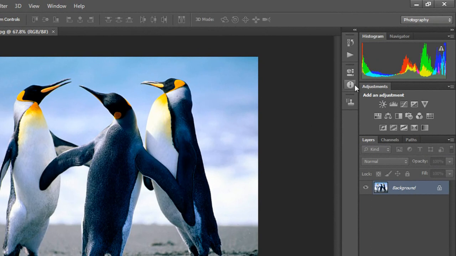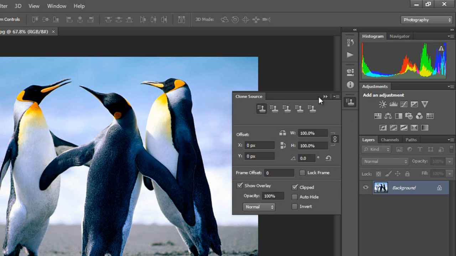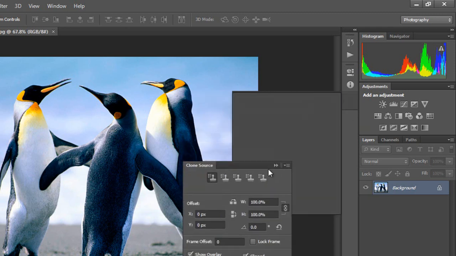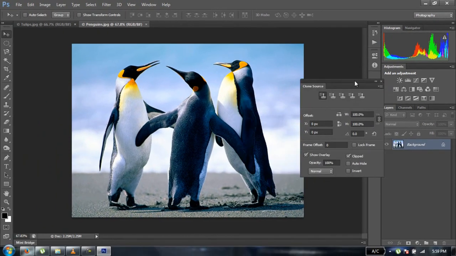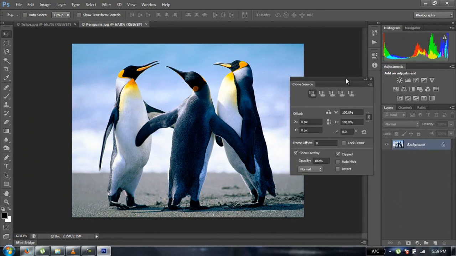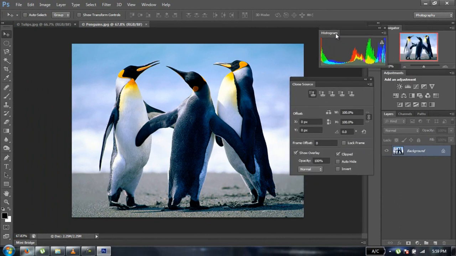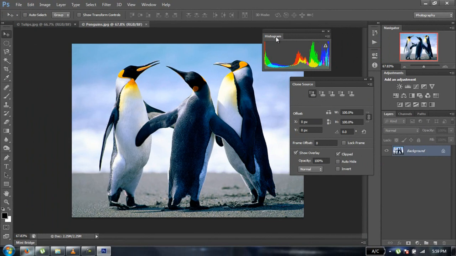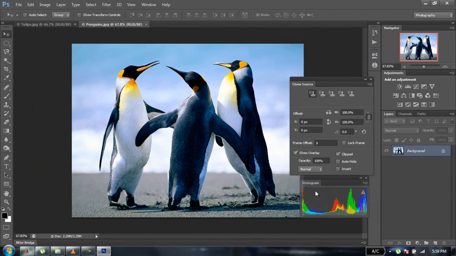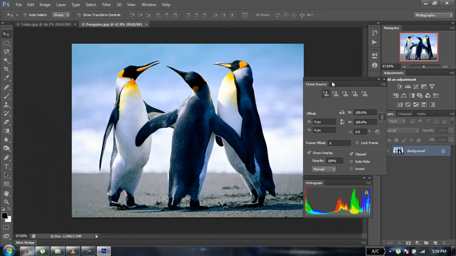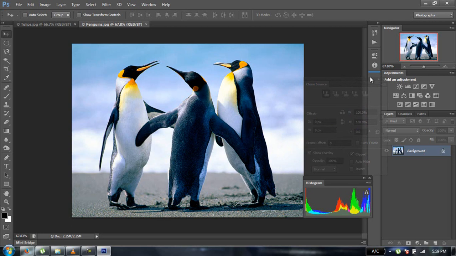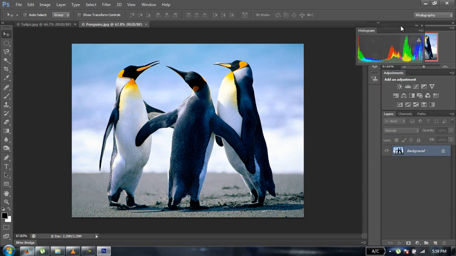We can also create our own workspace. Like here's clone source, click on it and you can drag it here like this. We can even position the histogram, and you can adjust these settings anywhere, and you can also set it to its default position by dragging it to its position.